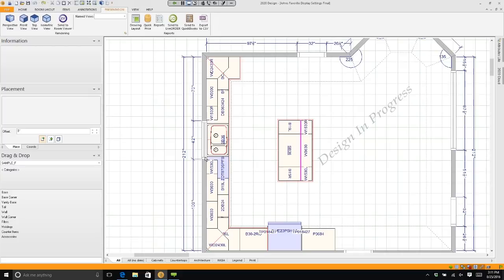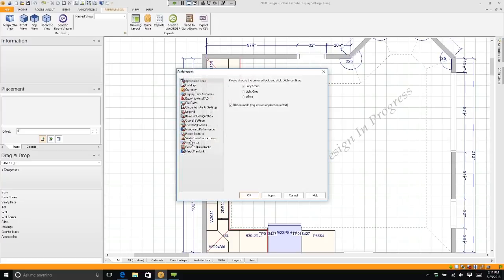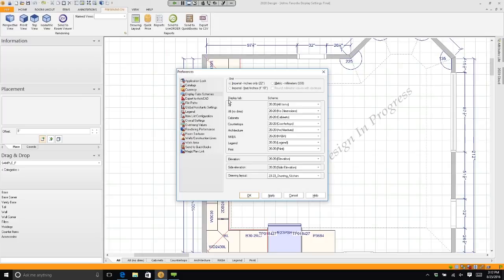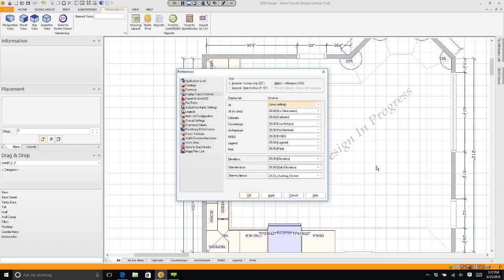But if I go to File, Preferences, and I go to Display Tab Schemes, see right here where it says All? If I click on the arrow over here on the right-hand side and scroll all the way down and choose John's Settings, and I click OK, I have told my 2020 that every kitchen I do from now on, today, tomorrow, next week, next year, will automatically have the settings that I like. So you can go in and set the colors, the fonts, everything you want, even if you're just taking basic dimensions, set it up so that you never have to modify it again.